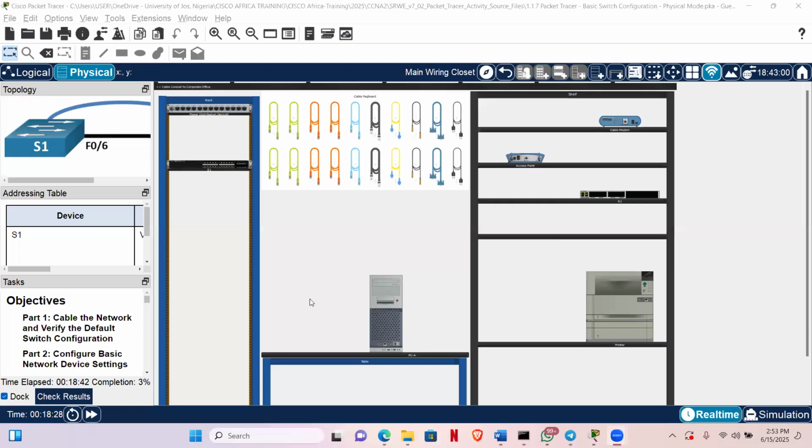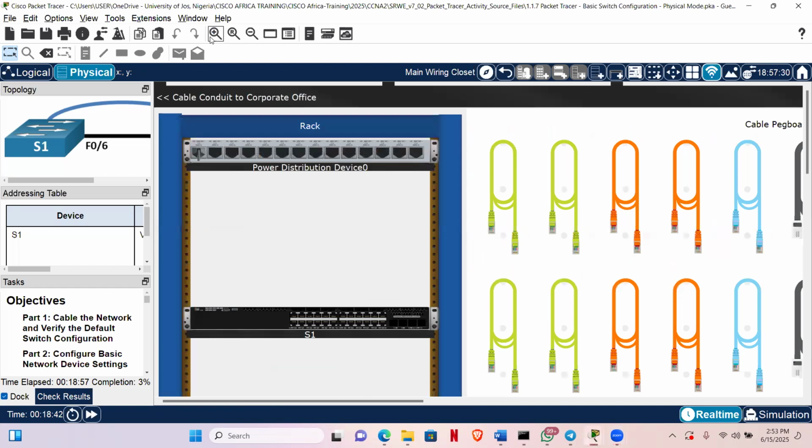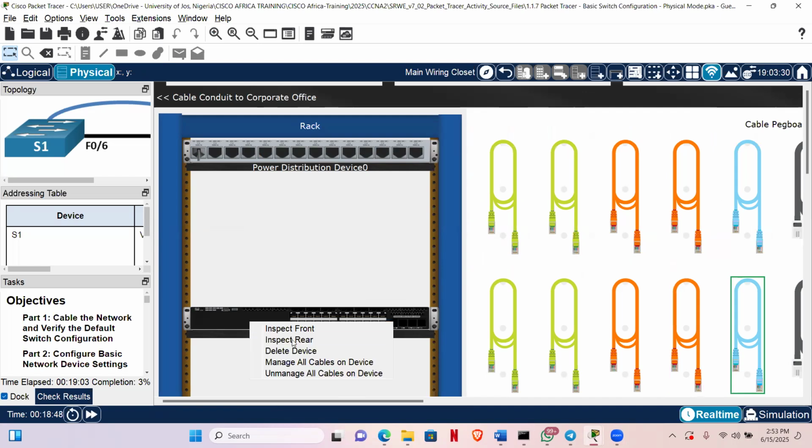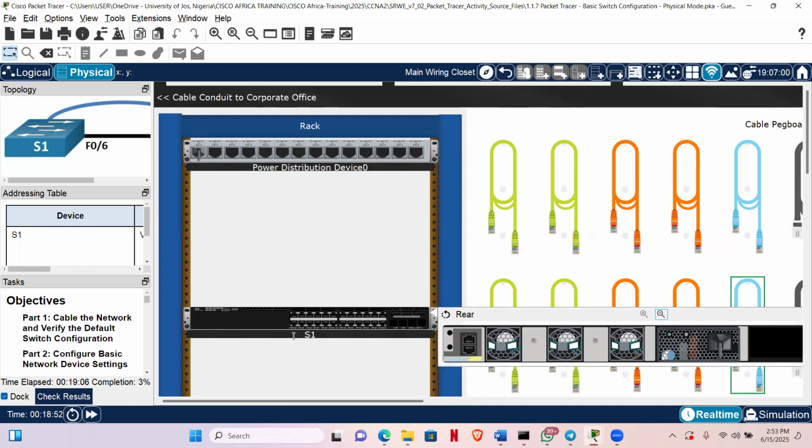All right, so I think we've gotten a hold of it. So what we're going to do now, I'm going to zoom it so that we can see it properly. Zoom it again. Then I'll pick my console cable. Here I'll right click, I'll say inspect the rear, that is the back. Can you see the console? Very good. So we've connected the console cable from this side.